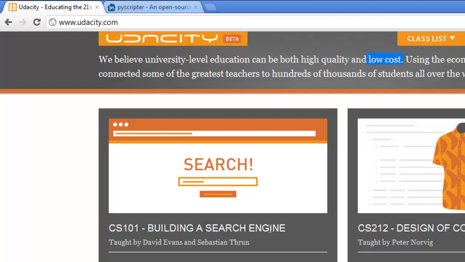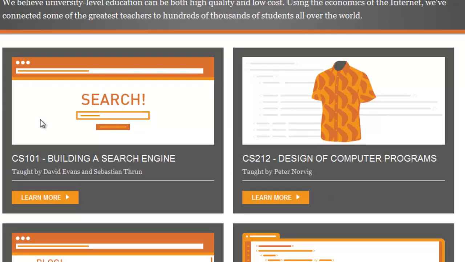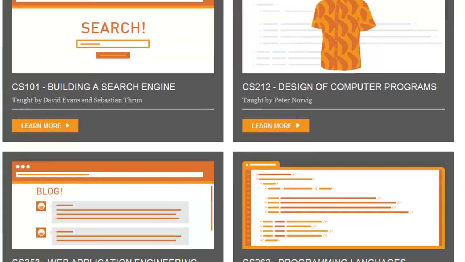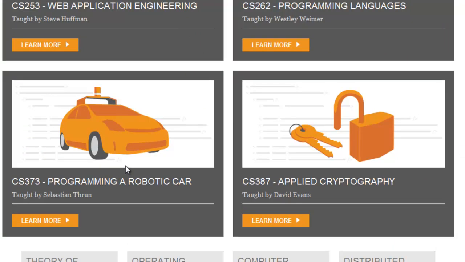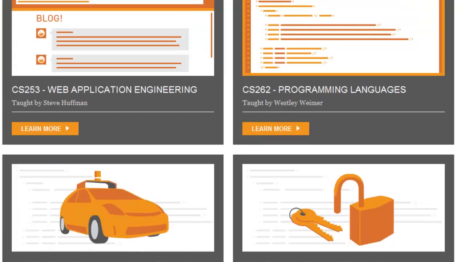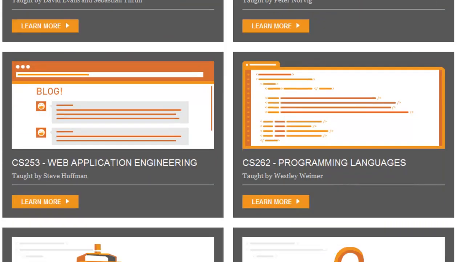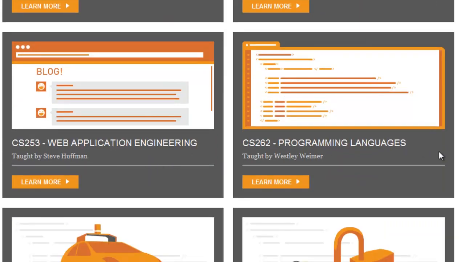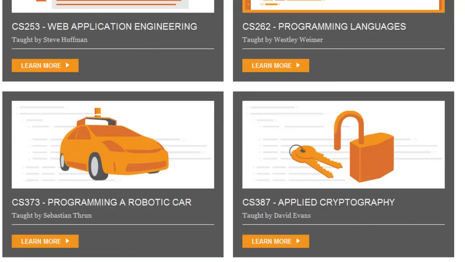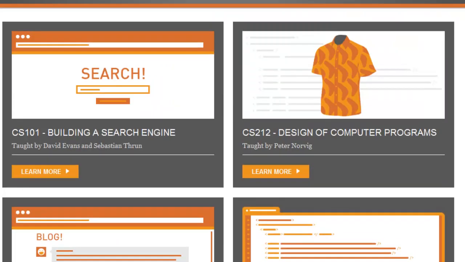As you can see, they also have several other courses that they're currently offering or will be offering soon. The two courses that they're offering right now are the CS 101 Building a Search Engine course and the CS 373, which is on programming a robotic car. But the other courses that they have listed here are design of computer programs, web application engineering, programming languages, and applied cryptography. They're going to be offering those April 16th, in addition to offering the CS 101 and 373 courses again starting in April.